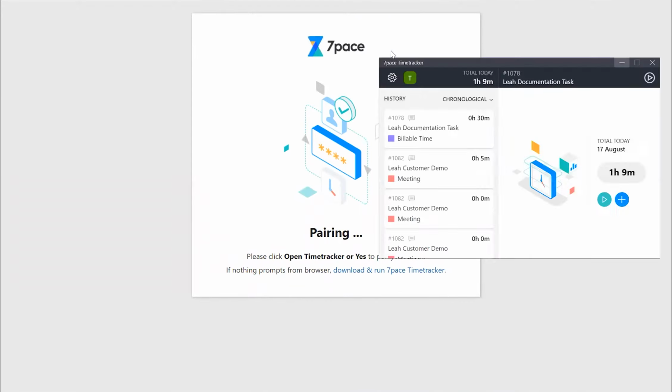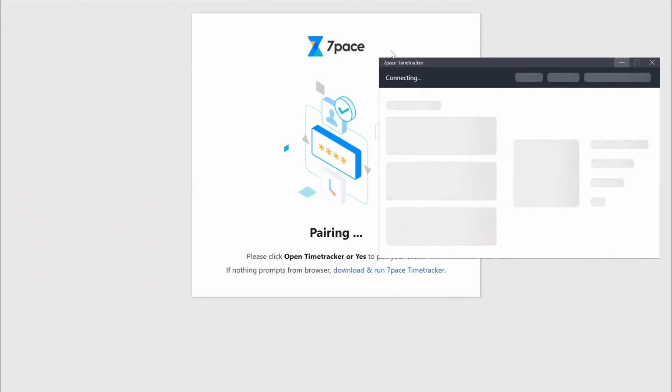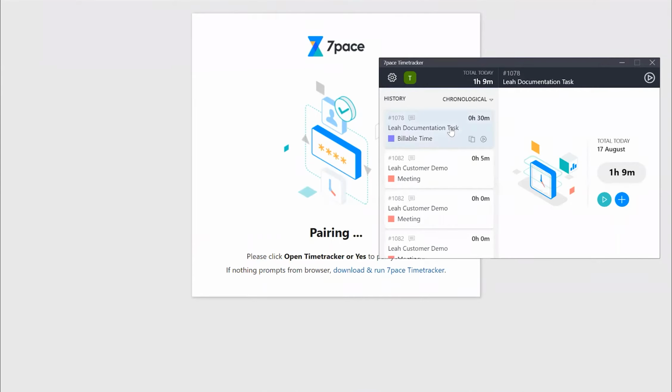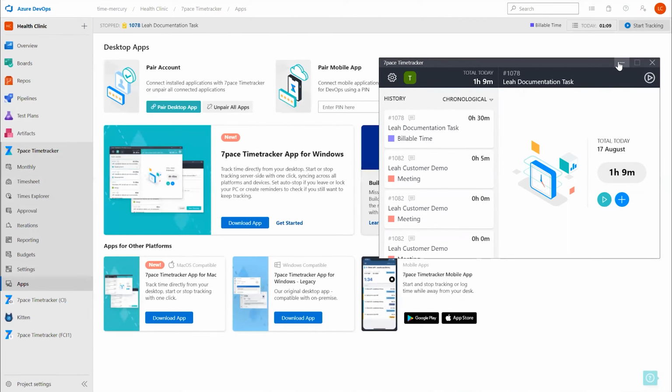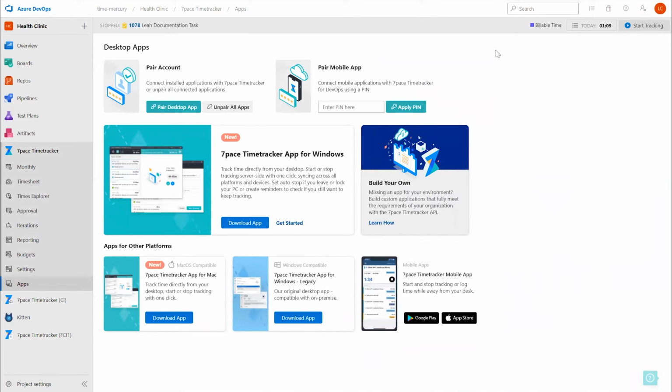Select Open 7-Pace Time Tracker. And now your desktop app is paired with the organization of your choice. If at some point you want to unpair your desktop app from this organization, just click on the organization icon within the toolbar, highlight the organization you want to unpair, and click Unpair Organization. From the Apps page of Time Tracker itself, you can also click on Unpair All Apps.